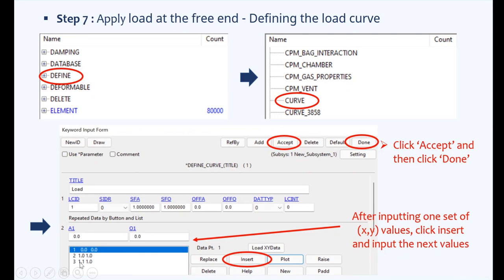And again, to maintain that force, we'll just provide one more coordinate, which is at 1.1, the force is again 1. And after inputting one set of X and Y values, suppose you are providing 0, 0, then you have to click on insert. And then only you provide the next set of values, 1, 1. Again, click insert, and again you provide 1.1 and 1. You click insert, and finally you accept.